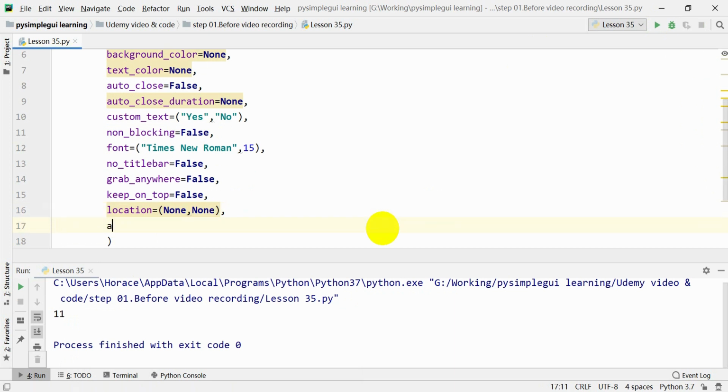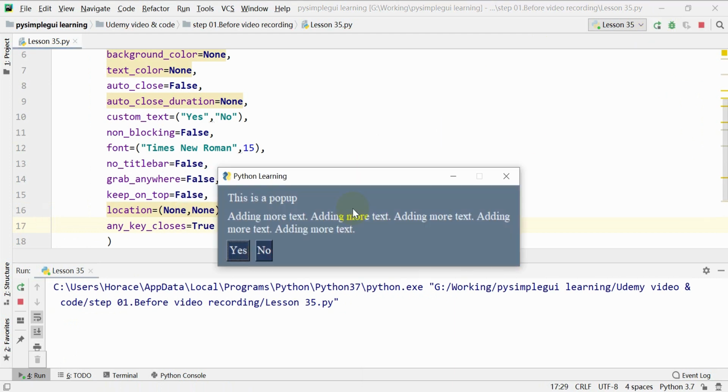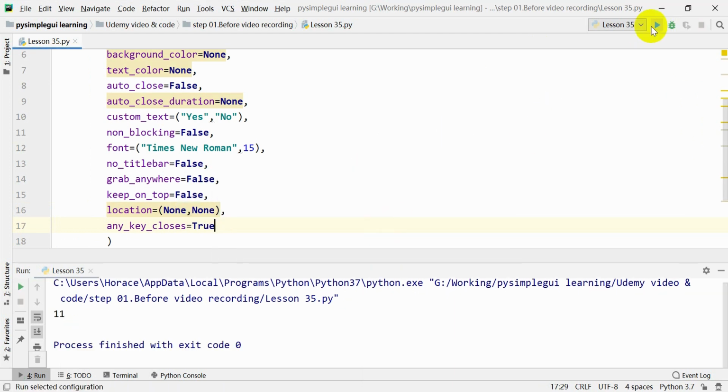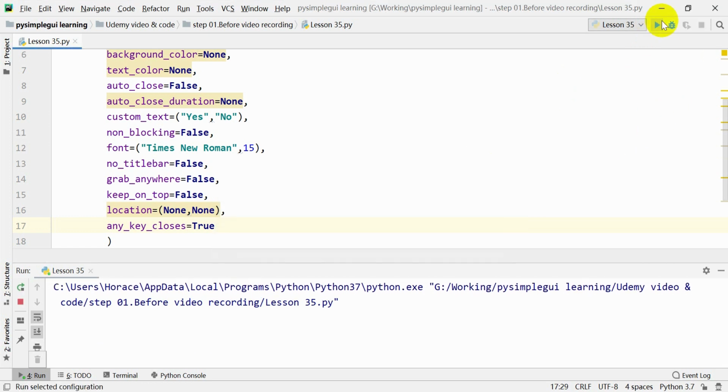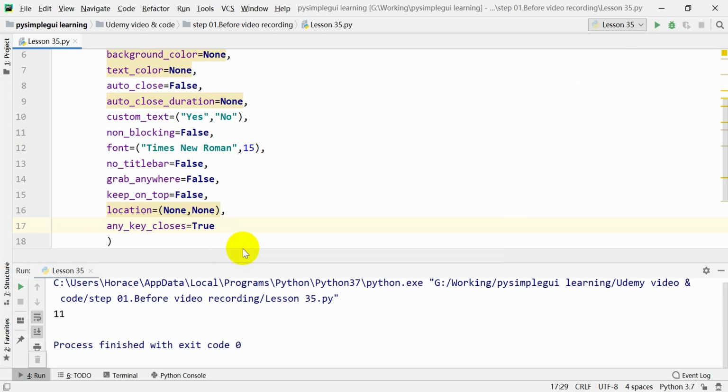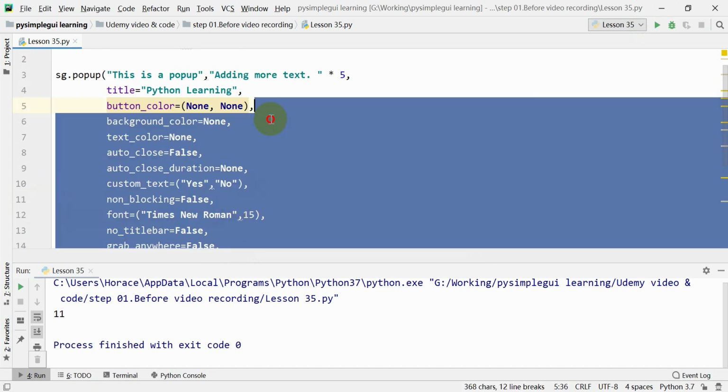Lastly, we have any key closes. This is quite useful. So if this is true, then anything can close it, even from scrolling to pressing shift to pressing anything on the keyboard or pressing the buttons. Anything makes it close. That's what any key closes means. Alright, so these are all of the attributes.